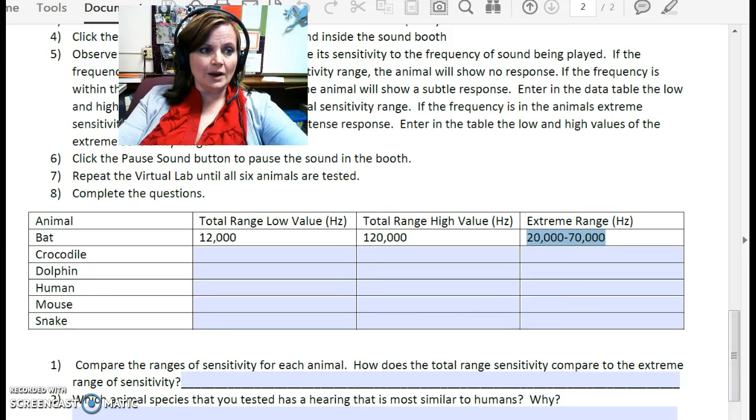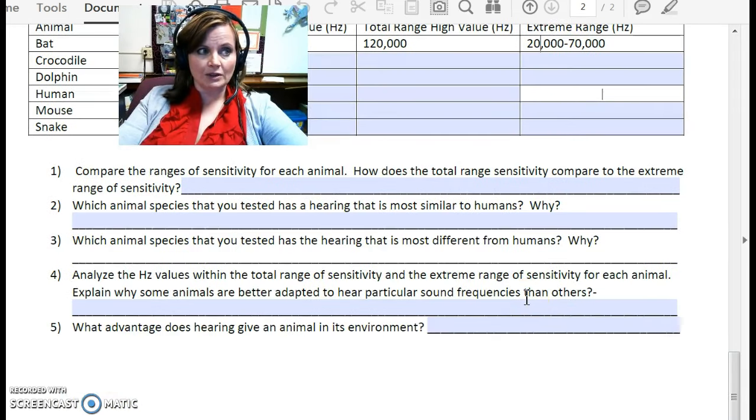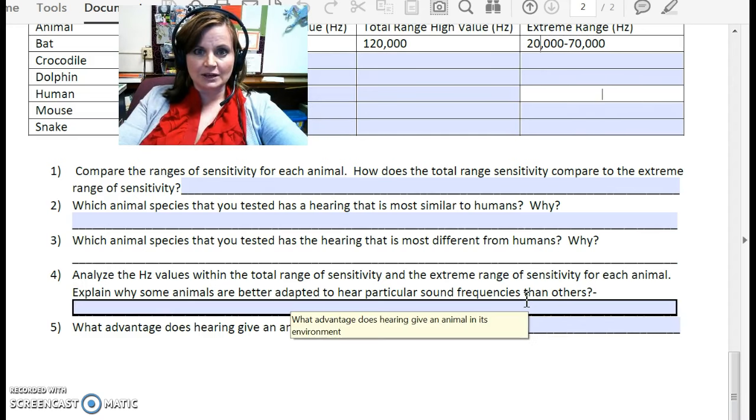So on my PDF, I'm going to place here that from 12,000 to 120,000 is his total range, and the extreme range, and I have to change this to 45,000 to 70,000. So you're going to be doing the crocodile, the dolphin, the human, the mouse, and the snake, and then you're also going to answer those follow-up questions. So, pretty simple as well. That is the alternate lab in place of the one that was given in your book. You do not need any supplies at home for this one.